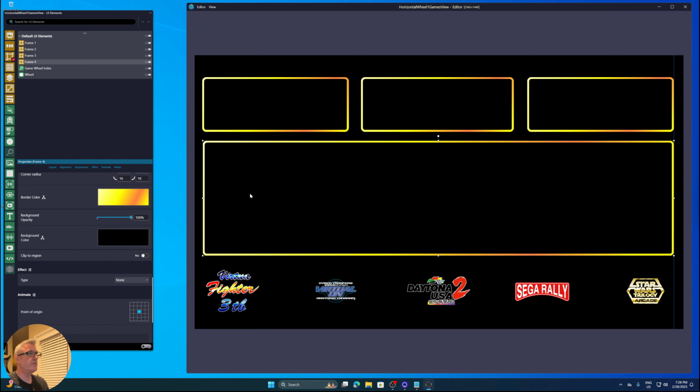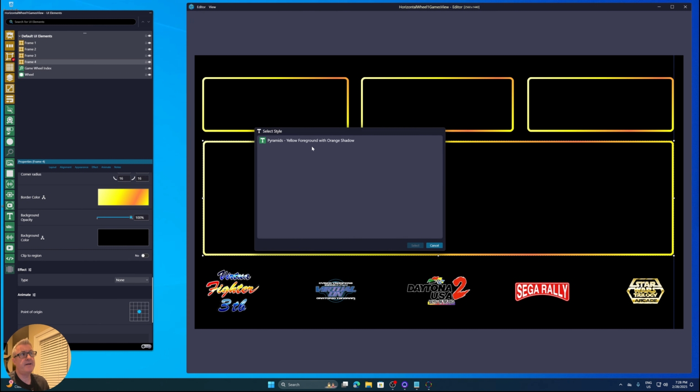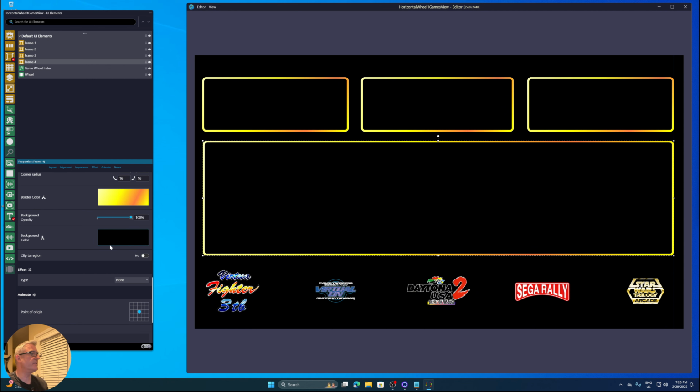The same is true for text fields. So I could go in here and select a style, and I have one from a pyramids theme. If I double click this, again, a text style is being applied to this UI element. I can just simply double click.